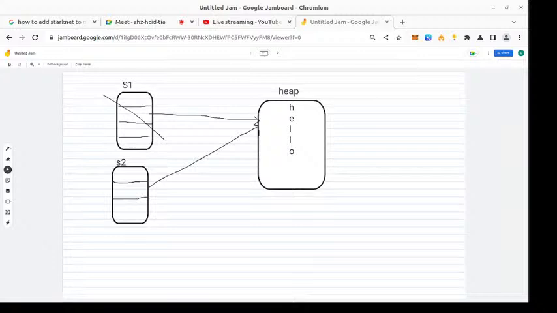We can have scenarios when we just want to have a copy, when we don't want to invalidate s2, and maybe this time we want two copies of the storage. For that we use a function. I think it's called clone. Yeah, it's a clone function.